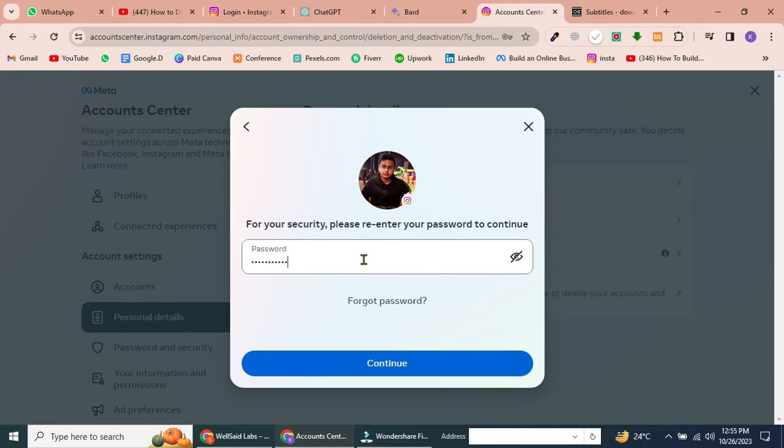And that's it. Your Instagram account is now deactivated. You can reactivate it at any time by logging back into your account.